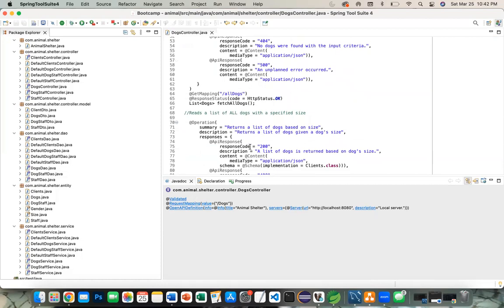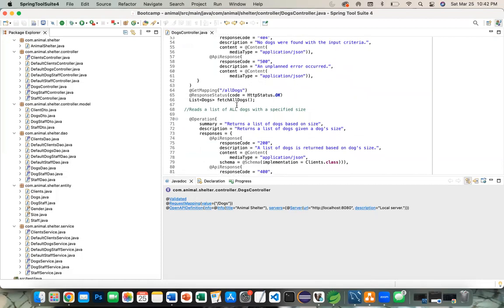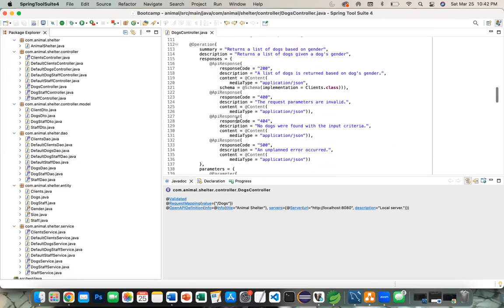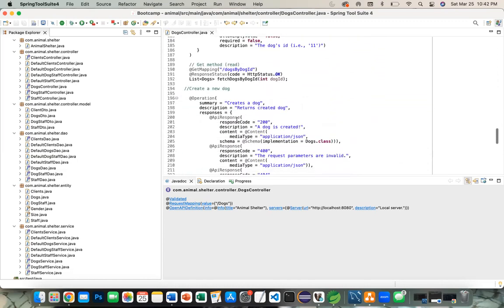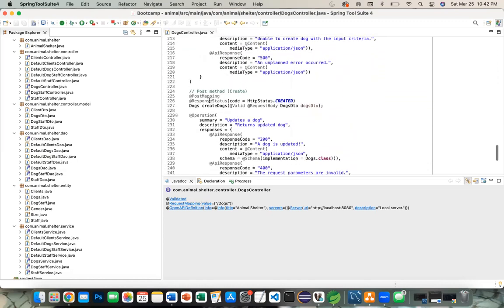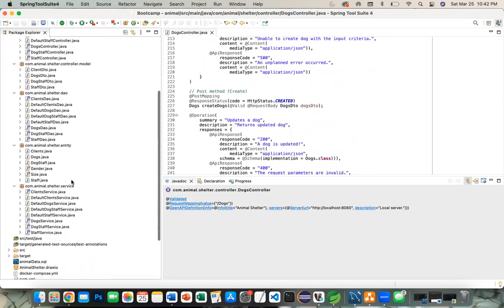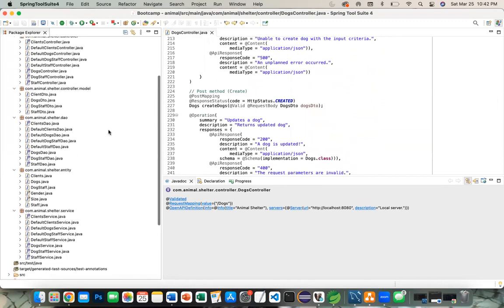So if you see here, response status, I put HTTP status as OK when you're going for get mapping. However, when you're going for post mapping, we make sure that we use created. For example, right here. And I did that with every single one. One thing I didn't add to this project was testing, but it wasn't required and I just didn't have the time.